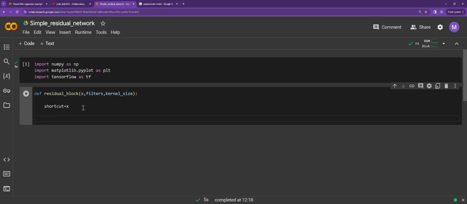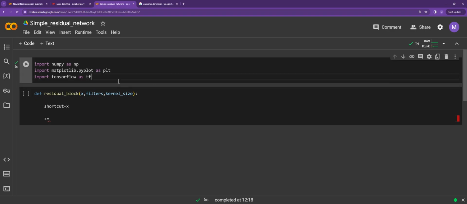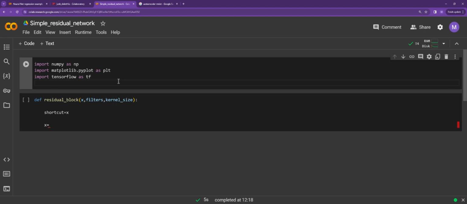Now, the path of this residual network, okay? So let's start with the convolution. So we're going to say X equals, so actually, my bad. Let's import the necessary stuff for these neural nets, yeah, CNNs.